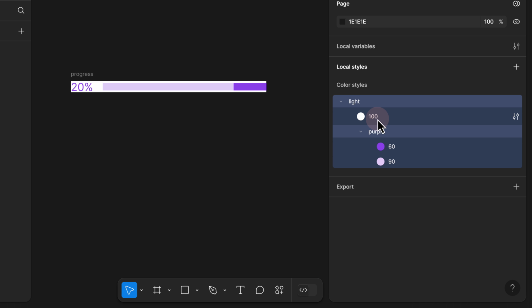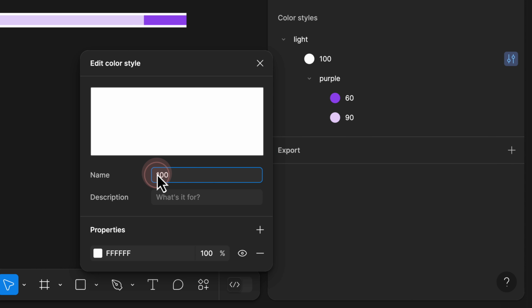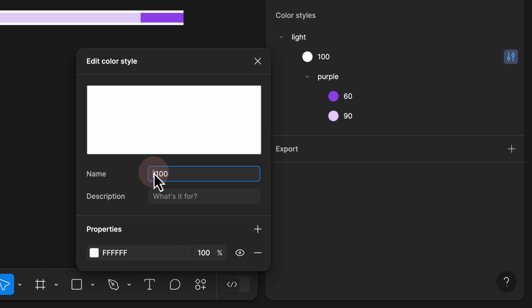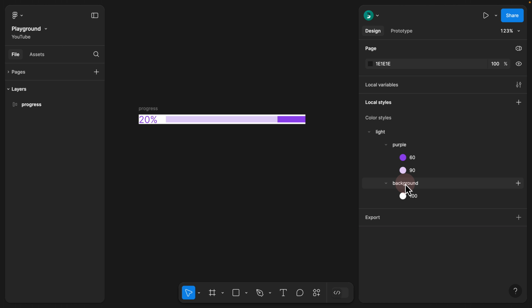So if you do want to have this under a folder, what you can do is again rename this. Instead of having this being 100%, you can add another / and then behind that / you can add background. And then if you close that, right now Figma automatically adds that to another folder called background, which means that this is the purple color that we use for our bar charts and this is the background color.